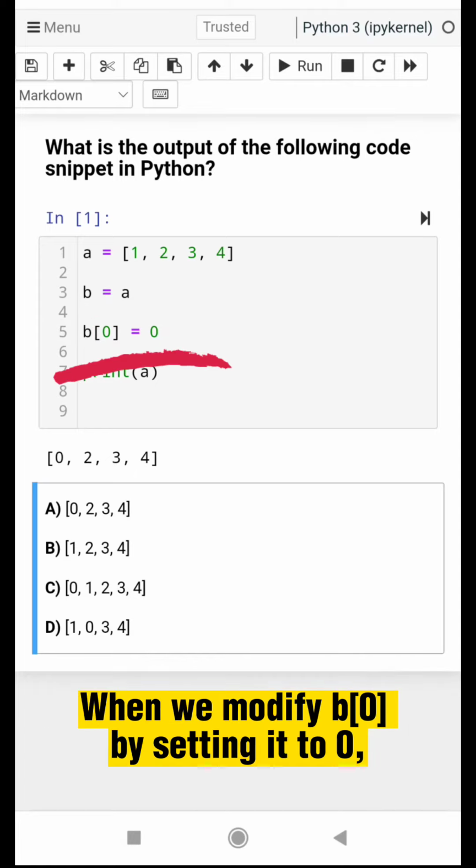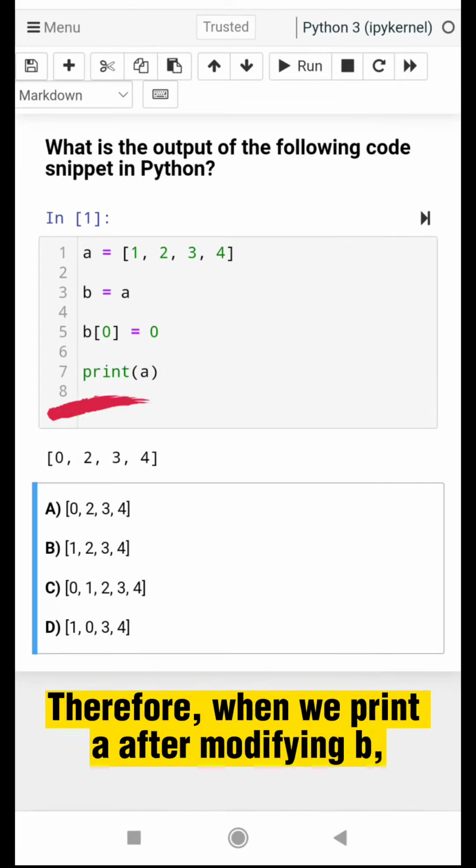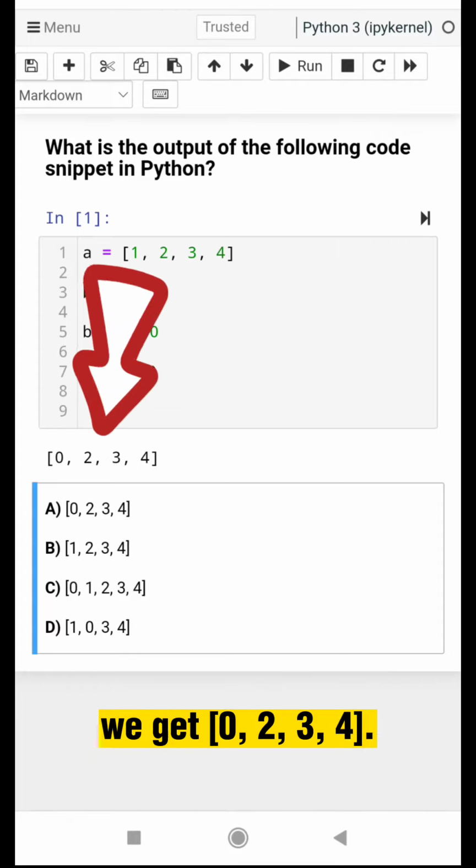When we modify b[0] by setting it to 0, we are also modifying the first element of the list object that a references. Therefore, when we print a after modifying b, we get 0, 2, 3, 4.